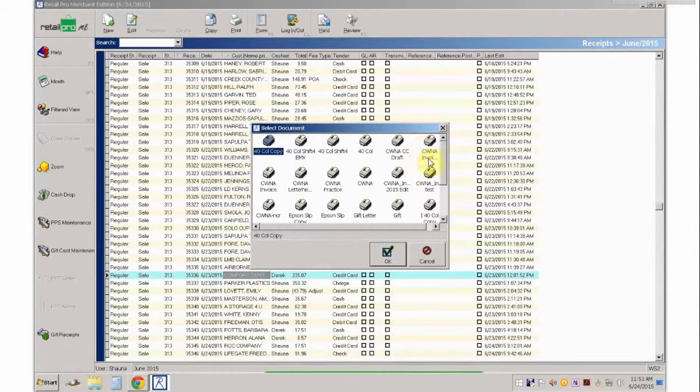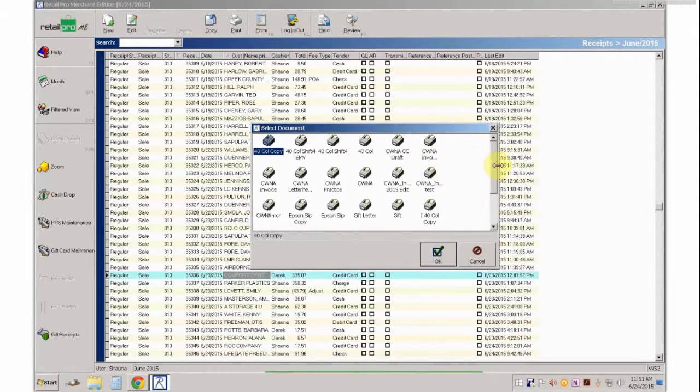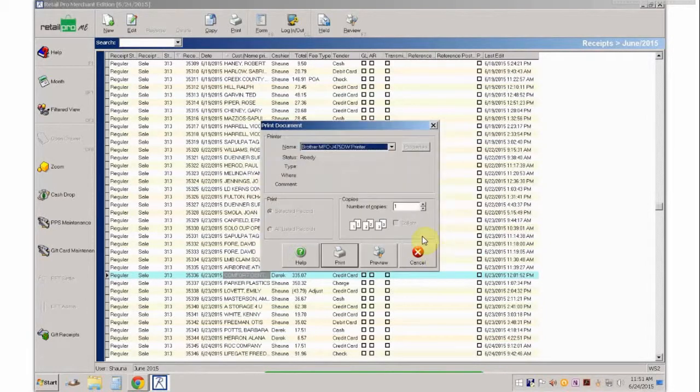And then select what format you want the document to be in. If you want a regular receipt, you would just select the CWNA. But I think for pretty much everything we're going to do up here, you're going to want it in the invoice format because we're going to be printing it on full page paper. So you're going to do CWNA invoice 2015 edit. After you select that, then you just go ahead and click OK.